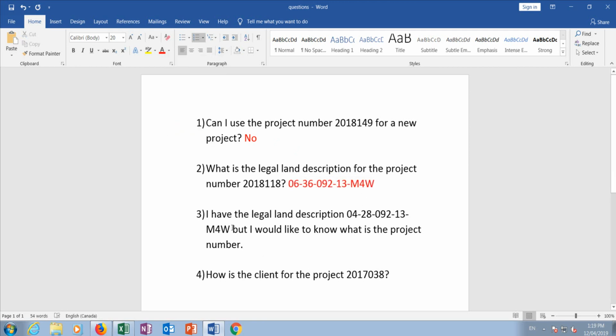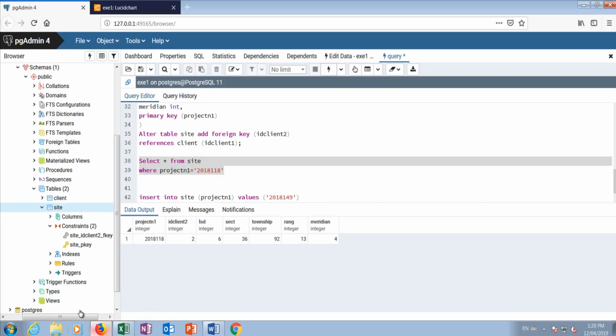Now I have the legal land description, this number, but I would like to know what the project number is. Okay, then it's going to be the opposite of before. Then let's make the query. It's going to be a little bit longer.